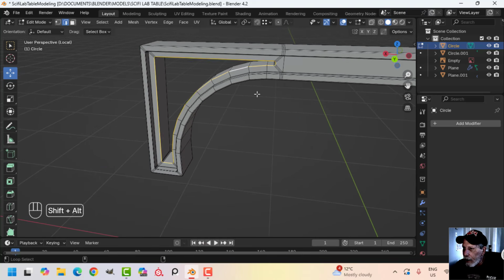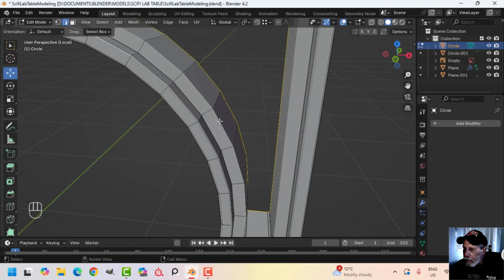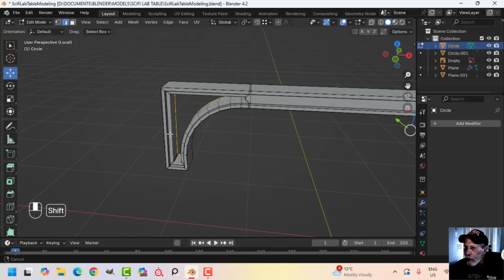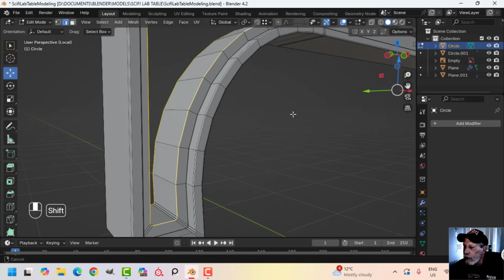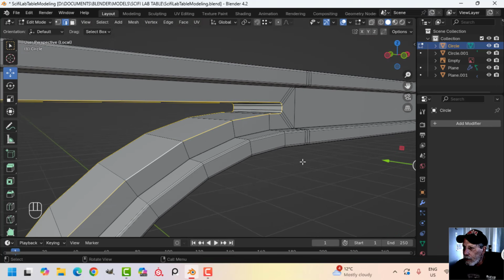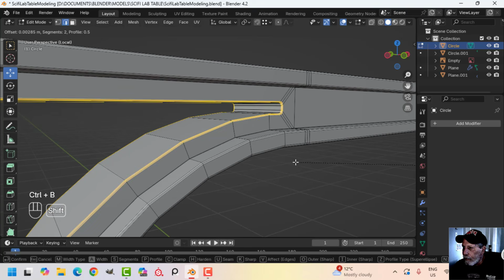And I can come up here and get that inner edge. Shift Alt and click that inner edge. And let's do that on the back. That inner edge. And this inner edge. And just watch it carefully as we do this. Control B.